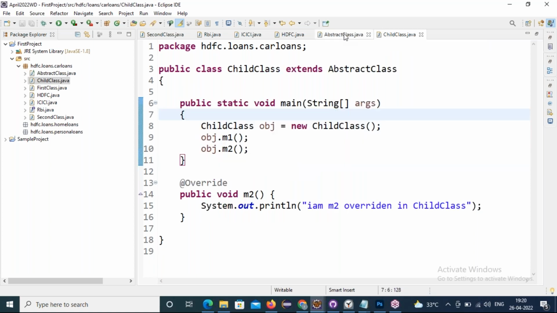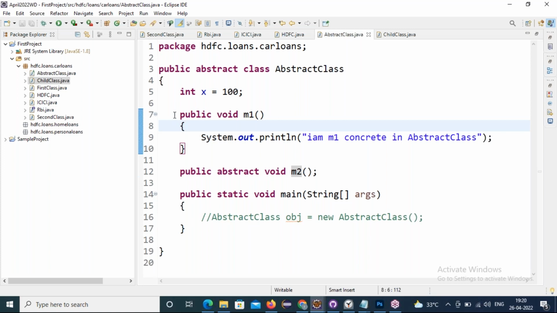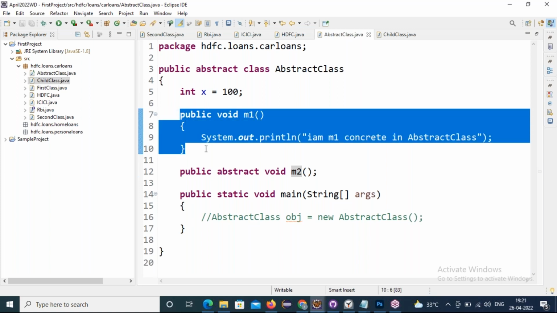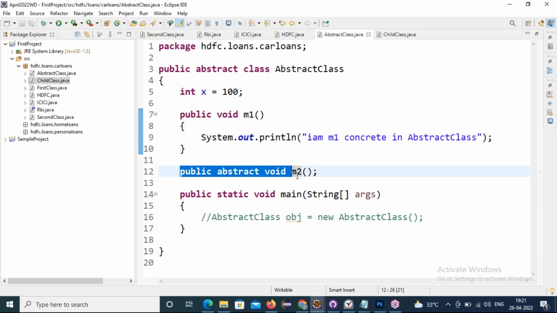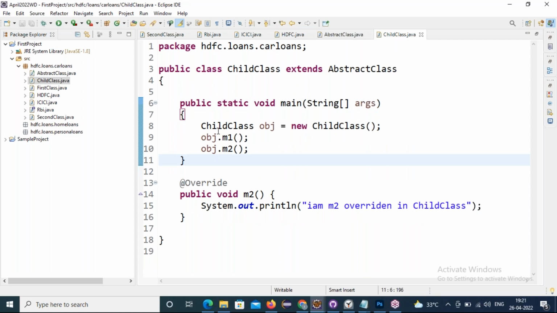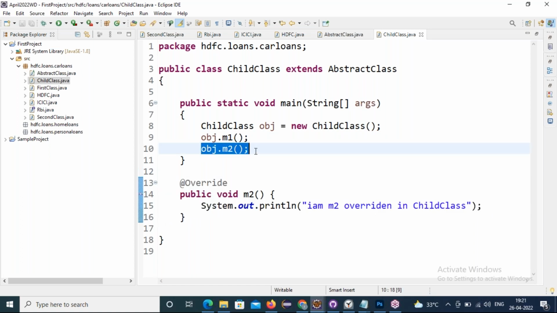So what can the child do? The child can use the 100-year-old building the father has given as it is, and the child will construct a building on the empty land. The same thing happens here or not? M1 is used as it is, and M2 has been implemented and used. Yes or no?